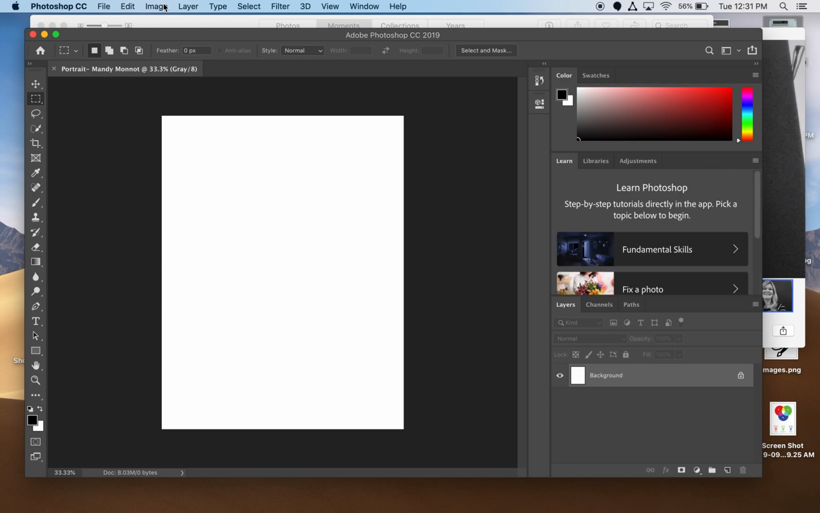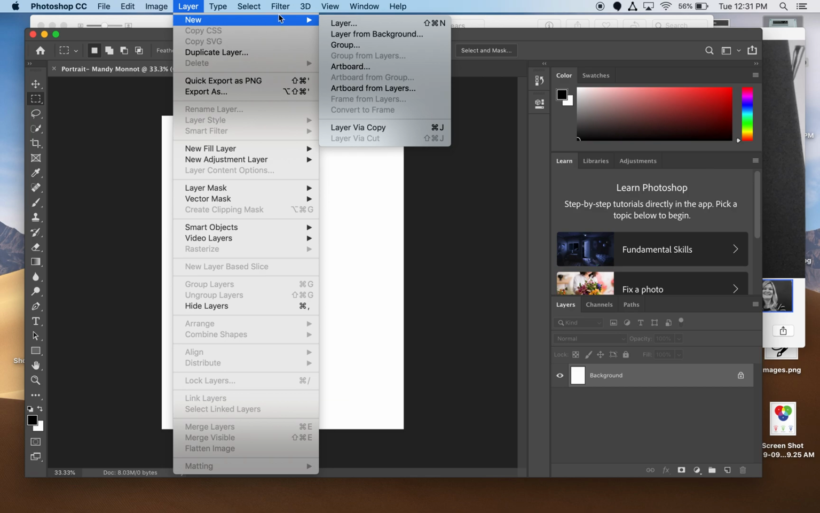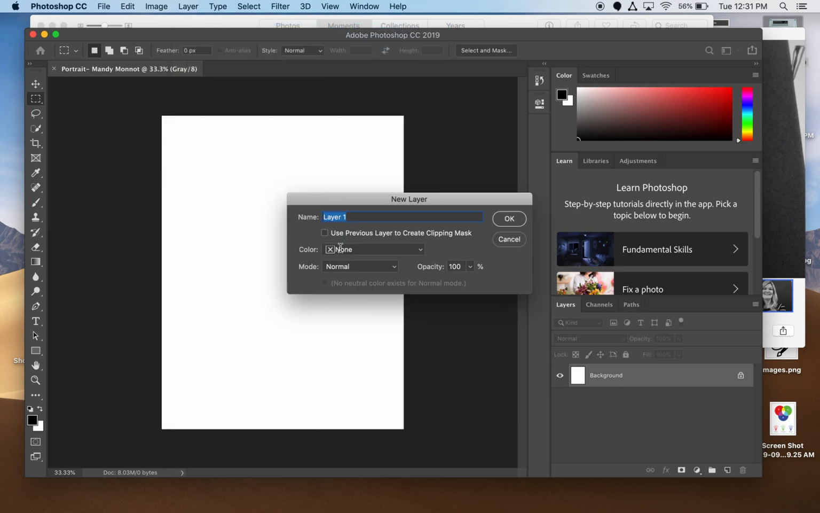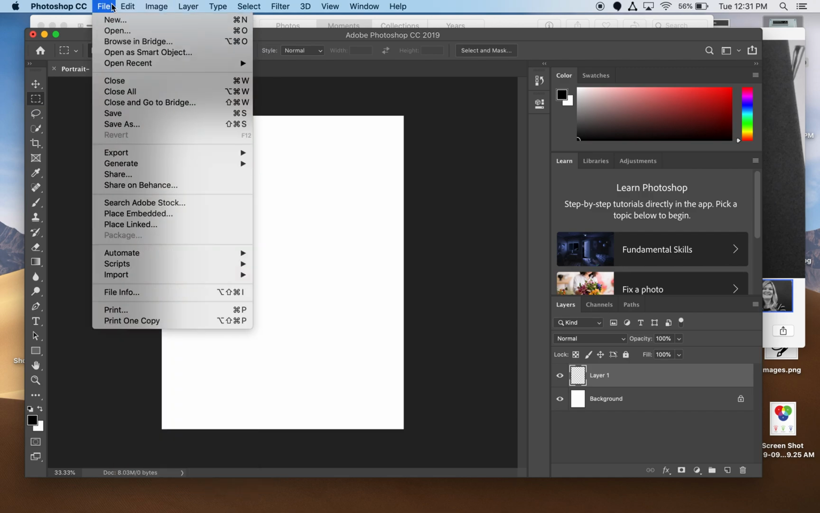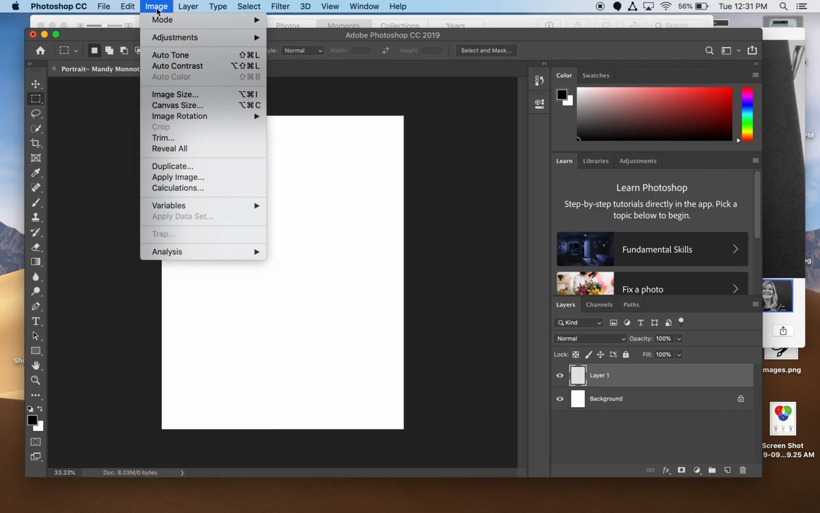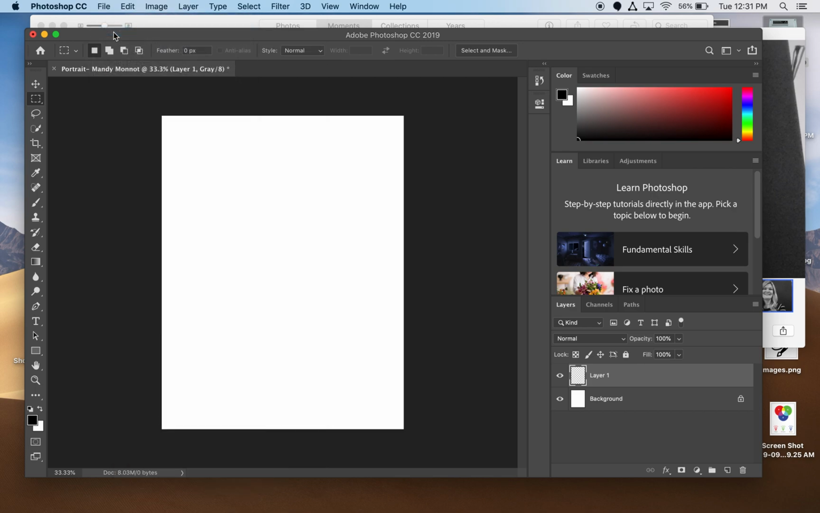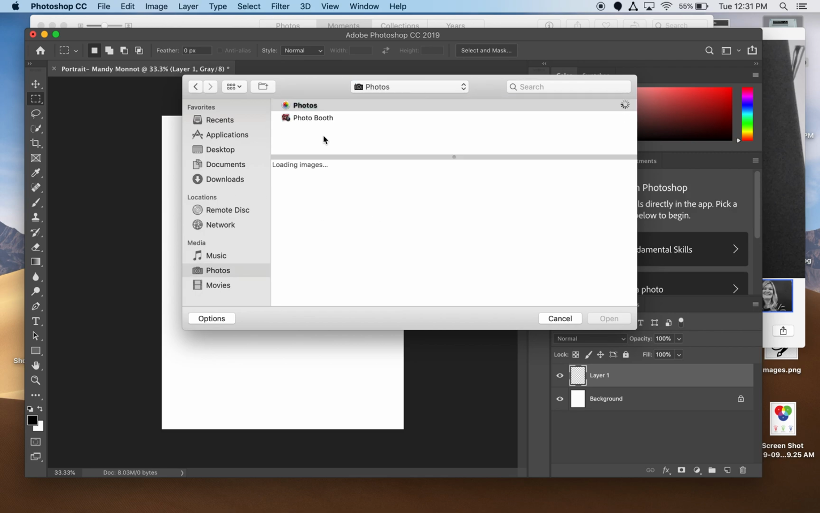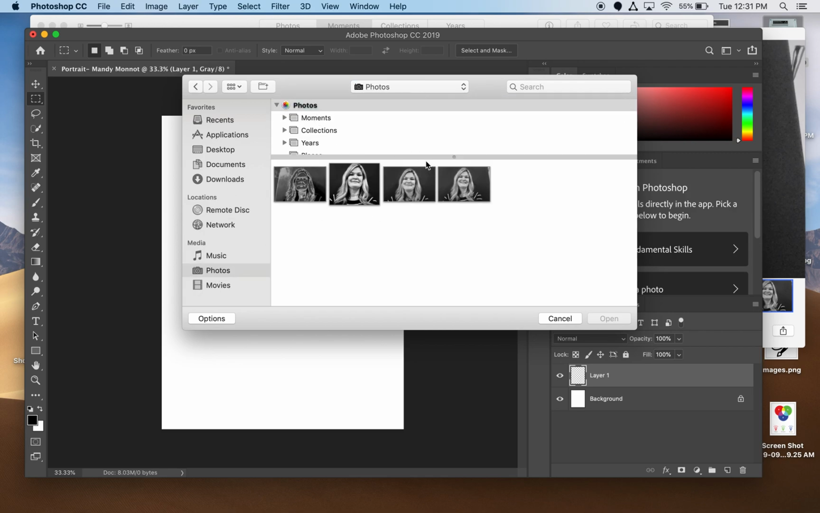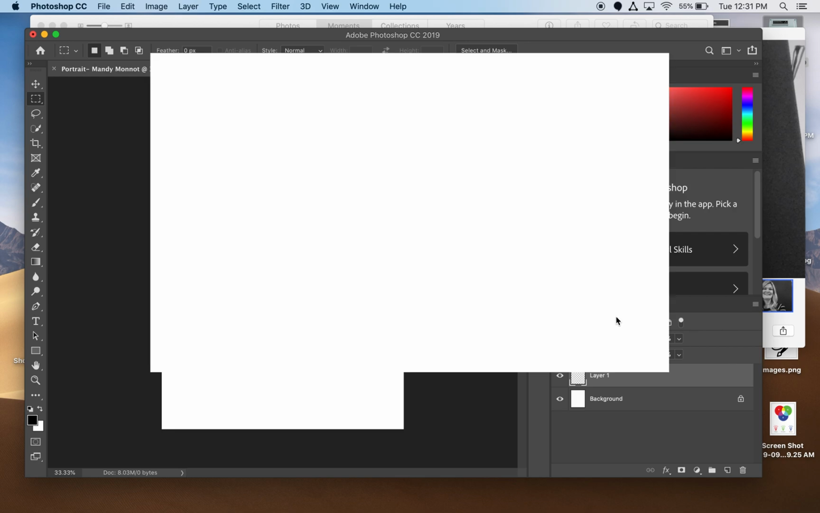Then I want you to go to layer and hit new. Just go to select layer. This is all fine. Hit OK. And then you are going to go to file and open. And you'll go to your photos. You're going to select the one you want, and it's going to drop right inside your Photoshop.